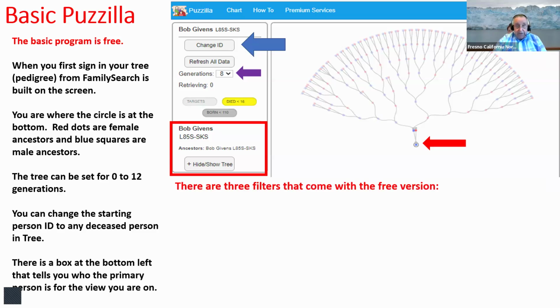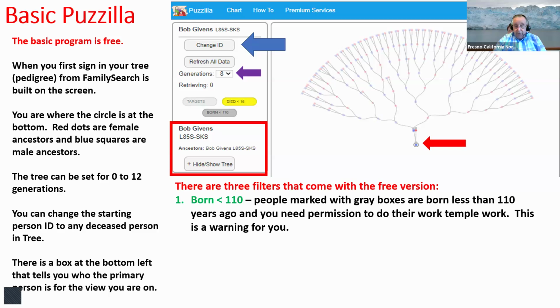There are 3 filters that come with the free version. The first one is born under 110 years. That's kind of a gray box. You'll see 2 people have a gray box here, my parents. This screenshot was taken several years ago, and as it is now, my father wouldn't have the gray box because he was born in 1908. So he's outside the 110-year rule, though my mother is still inside it.